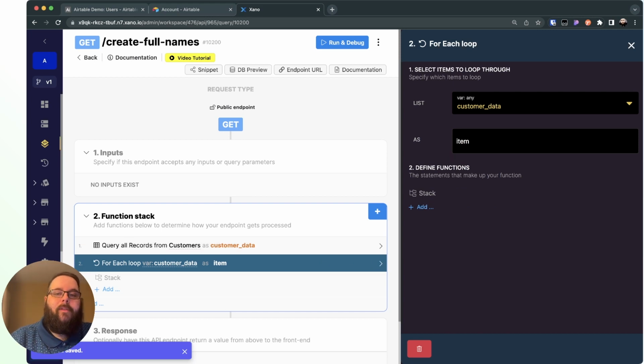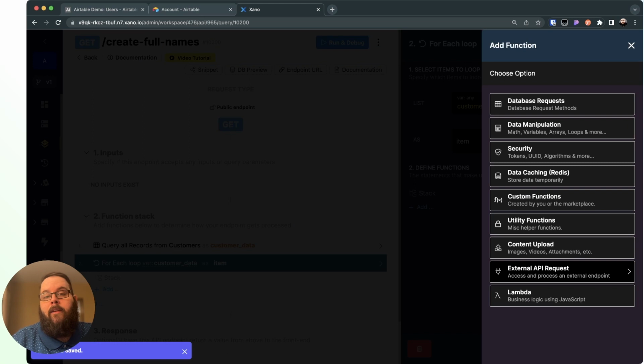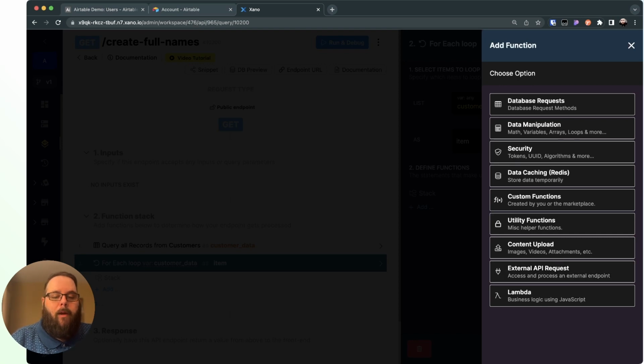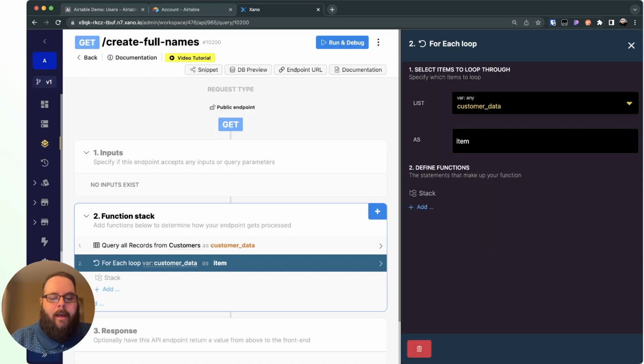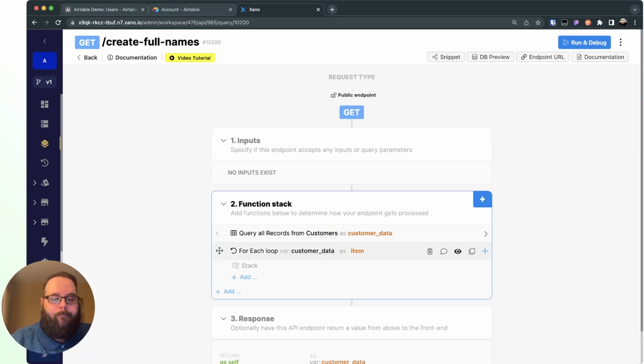Now, when I'm building a loop, the first thing I like to do is add a stop and debug to this loop. Stop and debug is a function that allows you to halt execution of your Xano function stack and look at the output of one or more variables. So, what I want to do here is look at the contents of this variable called item.